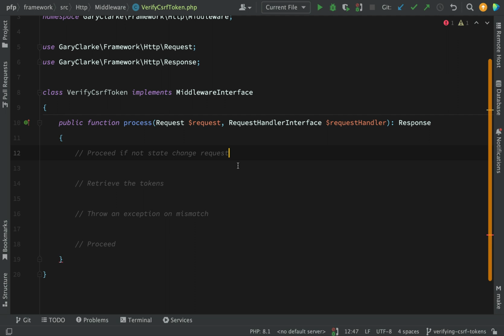As the application grows, you might want to have something a little bit more sophisticated than this, but I think for the time being, that should suit us okay. Next, retrieve the tokens. So I want the token from the post data and from the session. Then I'm going to check those, and I'm going to throw an exception if there is a token mismatch. Otherwise, we're just going to proceed. And how do we proceed? We pass the request into the request handler, and via that route, it will be passed to the next middleware.